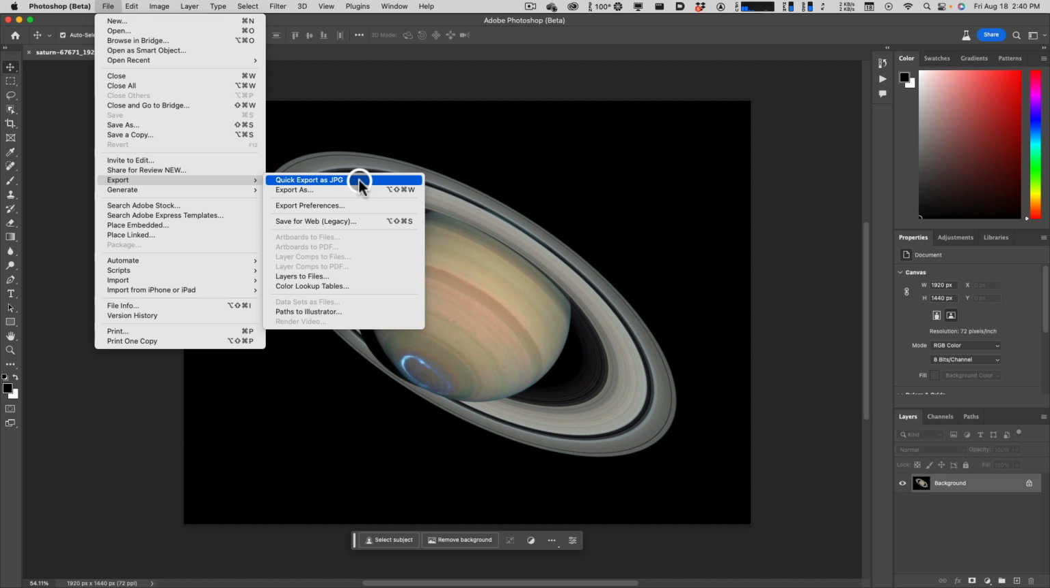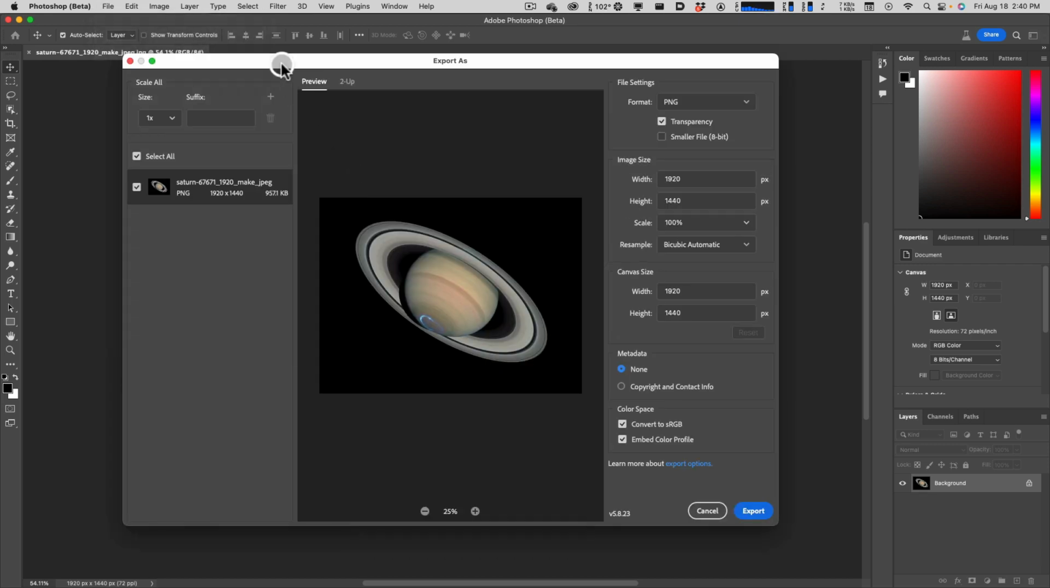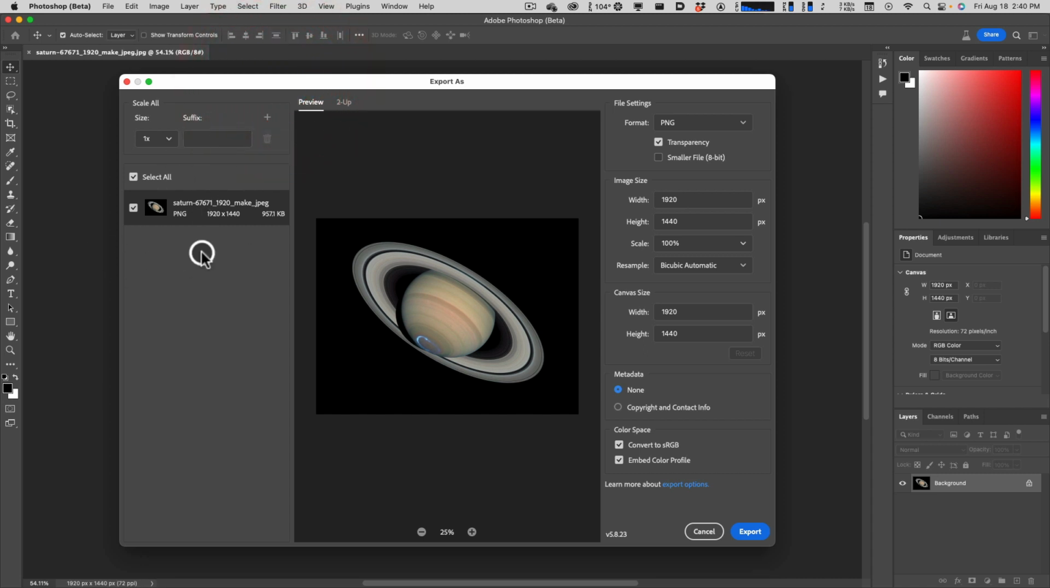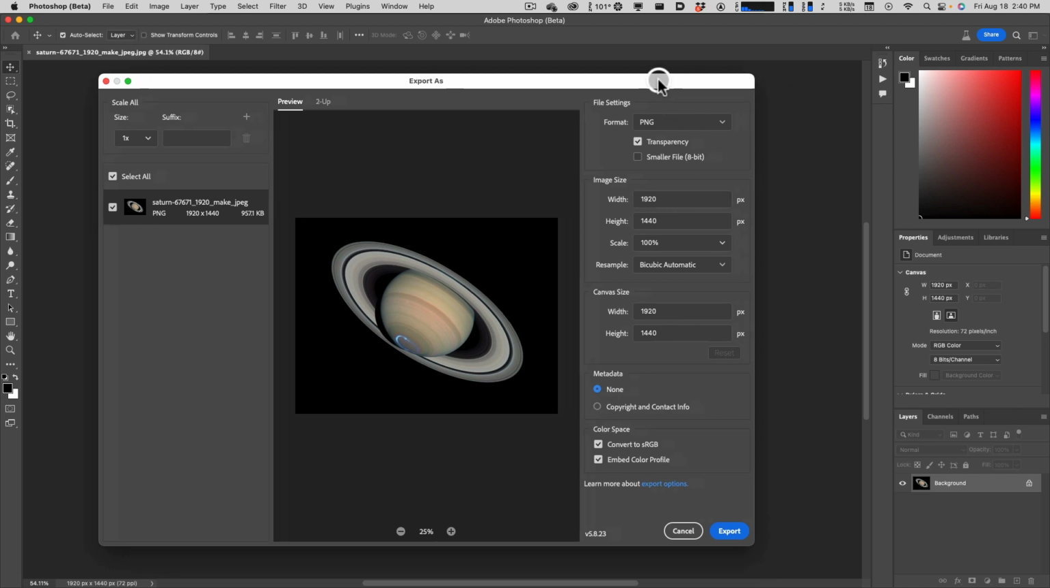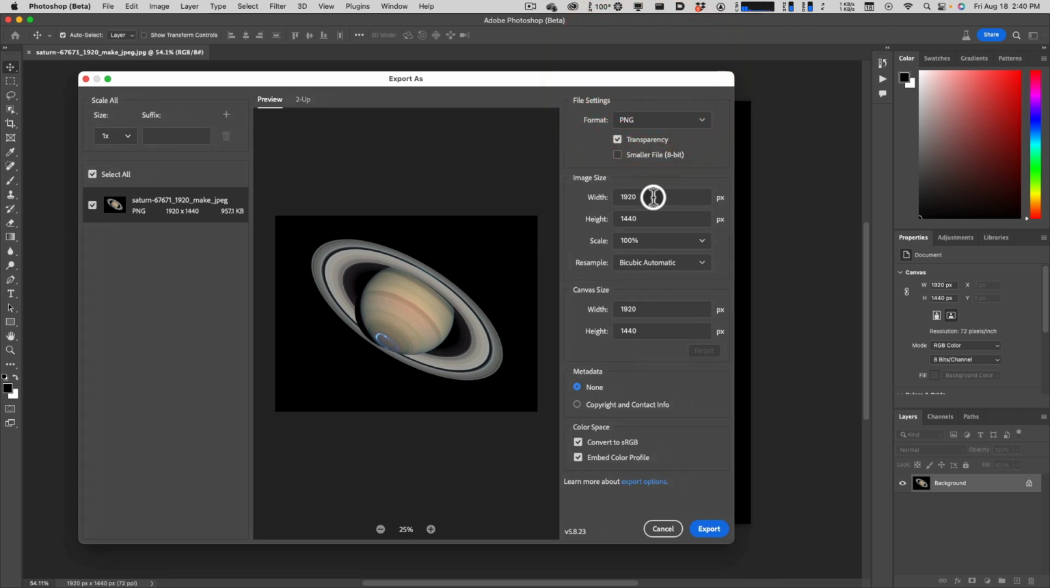It's not going to bother me, and it's just going to export it at those settings. But I don't want to do that because I want to show you this export as, which I think you've seen, but we'll do it one more time. So over here on the left, I could make it different sizes if I want. I'm actually going to go over here to the right side and make a specific size. I think I'm going to make these all, let's go 700 pixels wide.